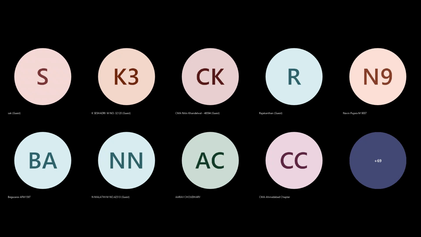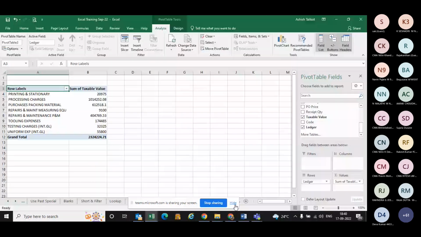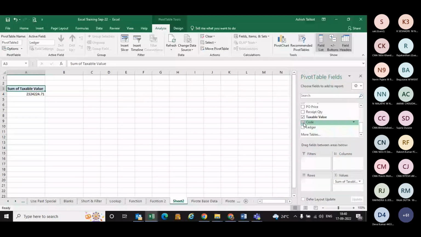Hi Ashish, your screen is not visible. Can you reshare, please? Yeah, I will do that. Is it visible now? Yes.